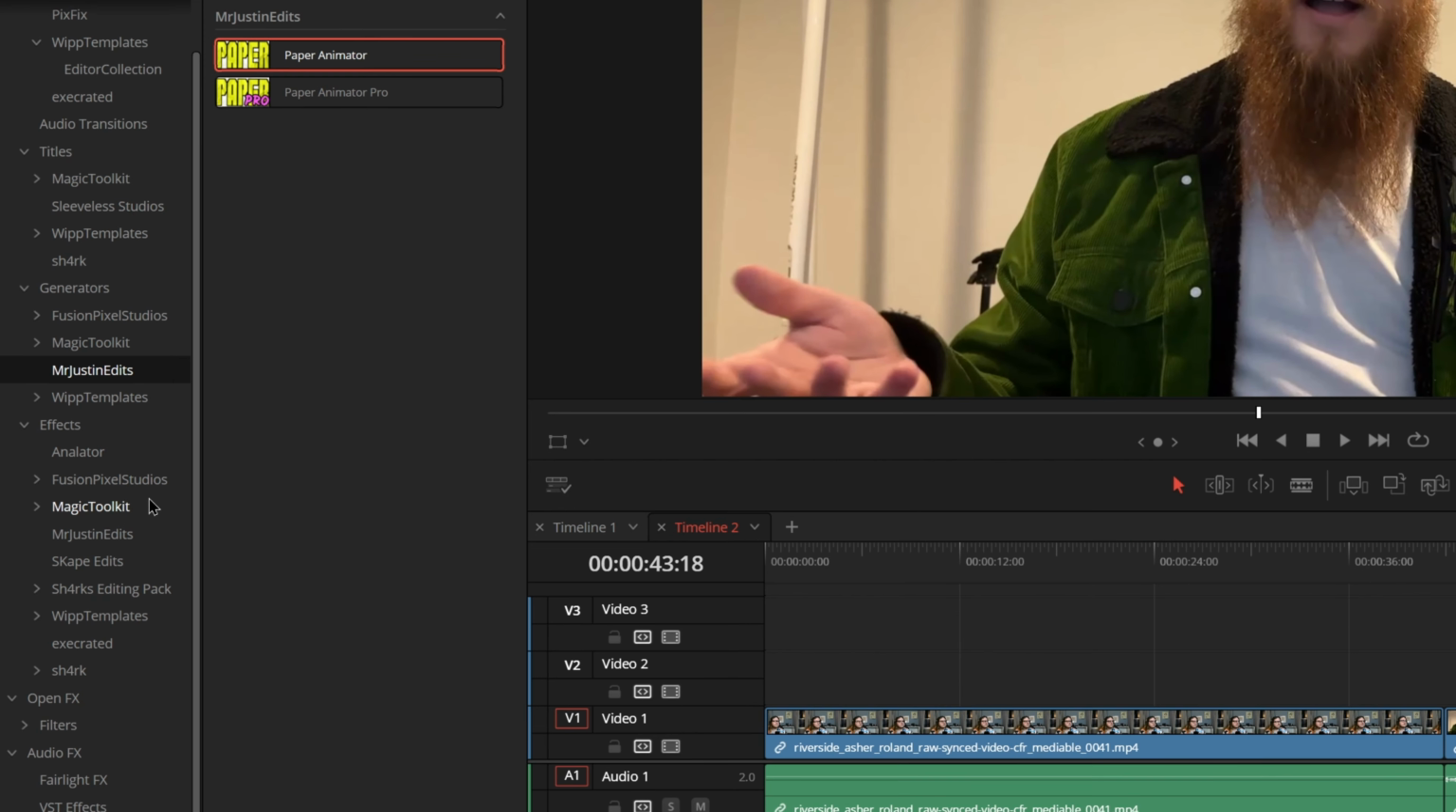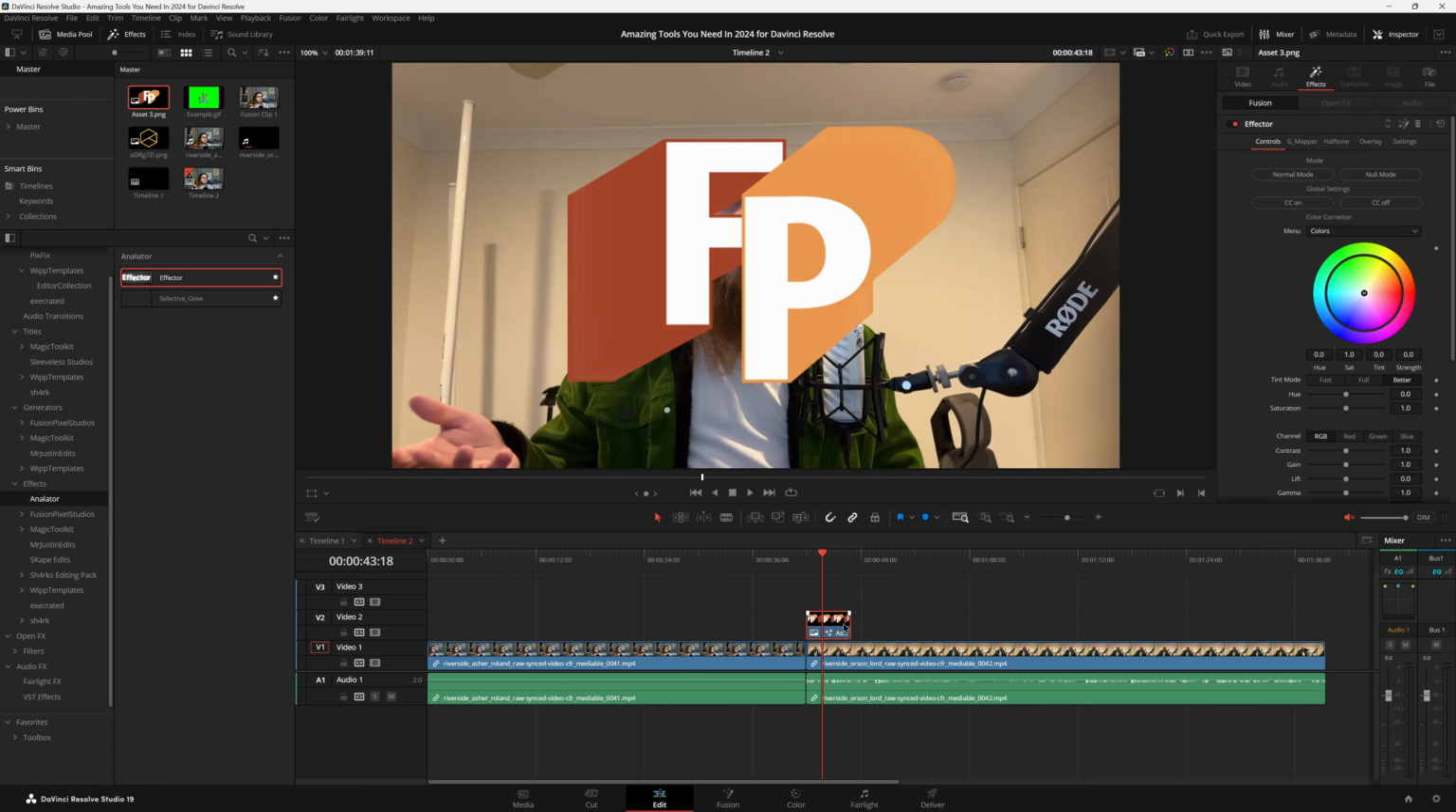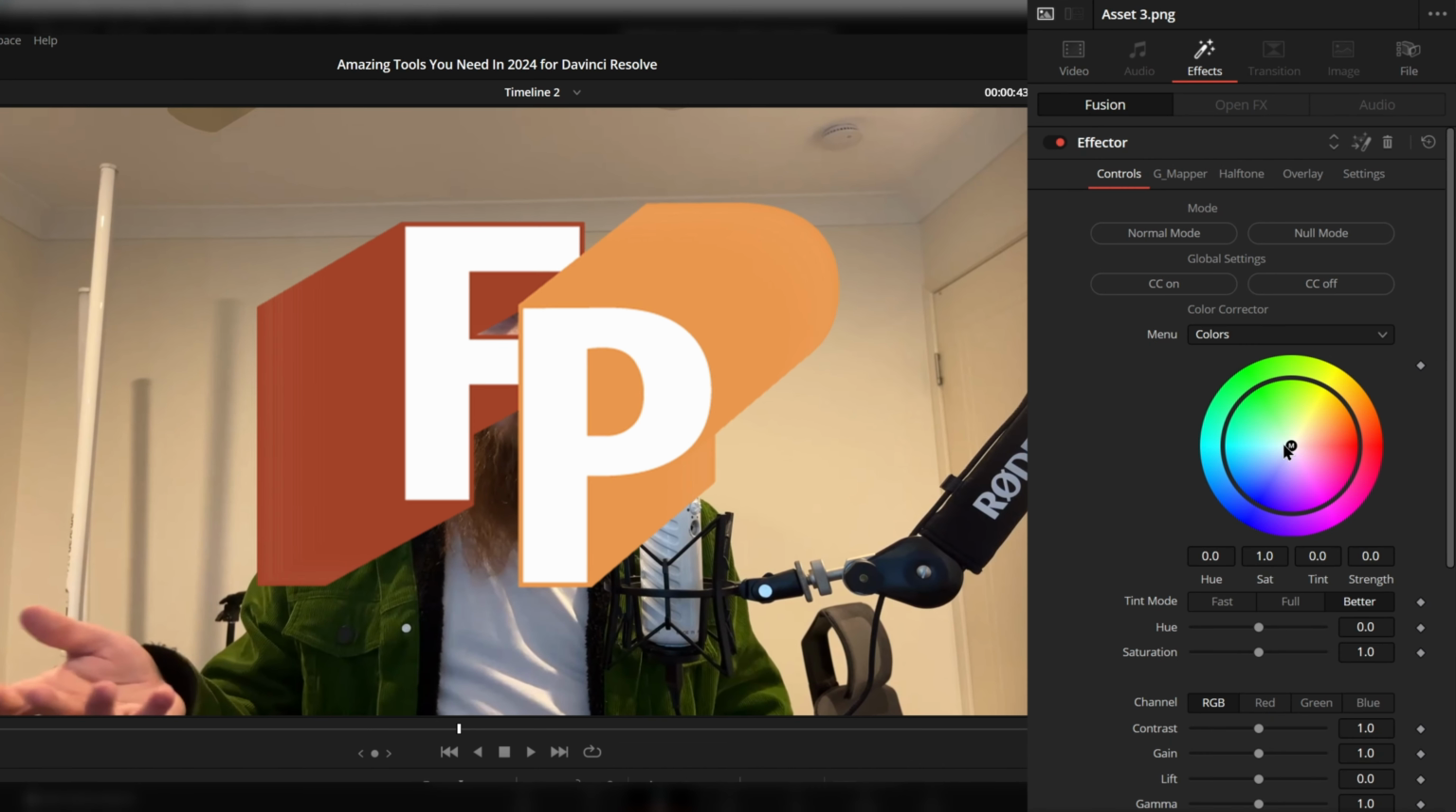Okay, now we're on to the effects section of the edit page effects. We're gonna see we have the Annihilator section. This is another user in my Discord. I'm just going to drag in a logo from up here so we can get a good example of this, and I'm just going to bring in the effector. This is a really nice tool that allows you to do a little bit of either recoloring of anything. You can just turn this on and turn on some recoloring here.